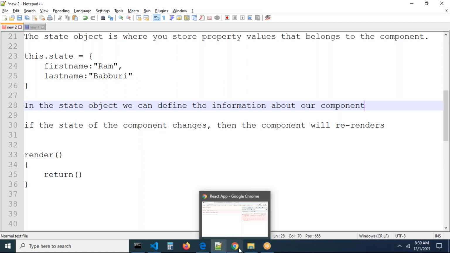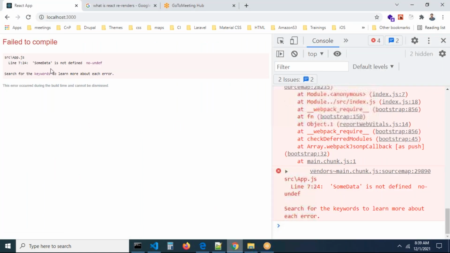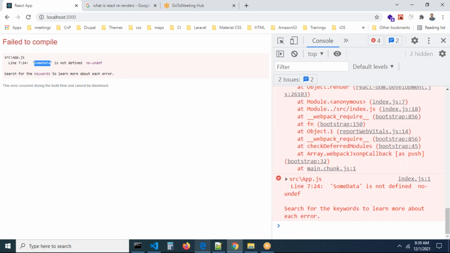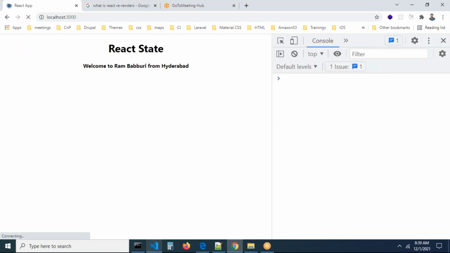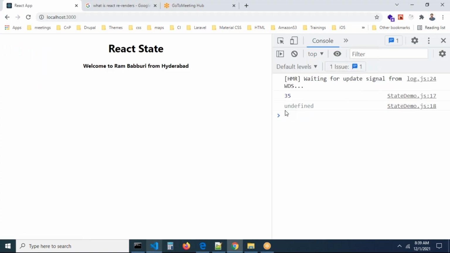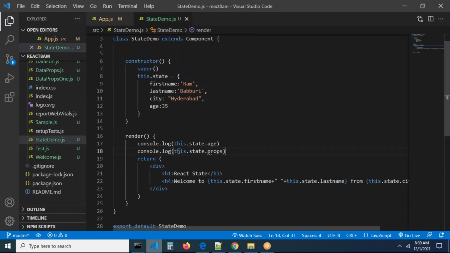I'm going to execute the page. You are having an error. Some data. What is this? Oh, one minute. Is there anything wrong? I made it here in app.js. Oh, sorry. It should be a string. You can take some string, guys. I didn't define any variable. Okay, now refresh the page. You went there, but you are getting something called undefined. You are not able to access the props data. Sorry, this.props only.